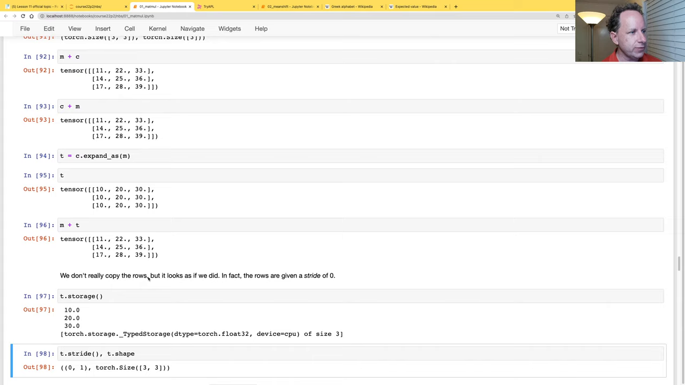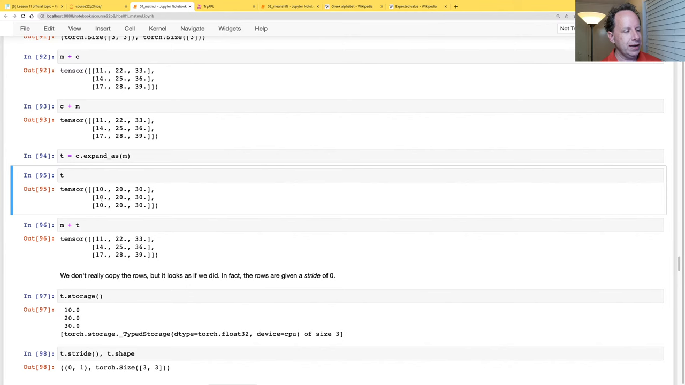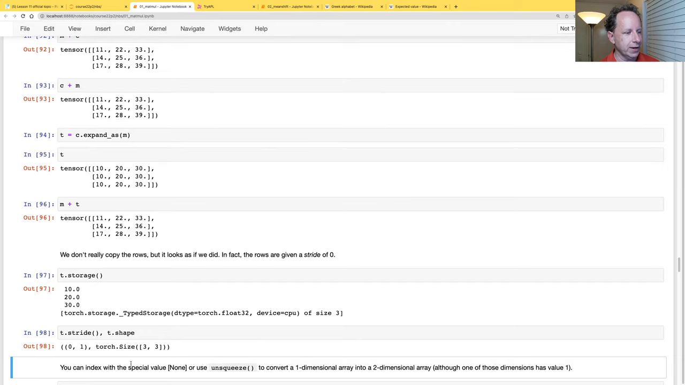So remember, this expand_as is critical. This is the thing that will teach you to understand how broadcasting works, which is really important for implementing deep learning algorithms or any kind of linear algebra on any Python system. Because the NumPy rules are used exactly the same in JAX, in TensorFlow, in PyTorch, and so forth.